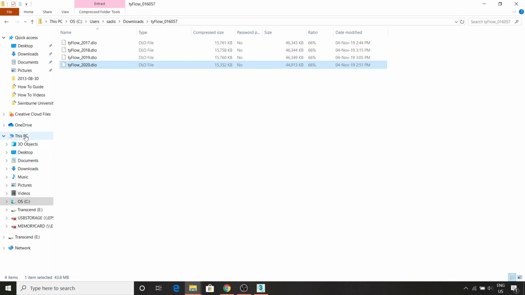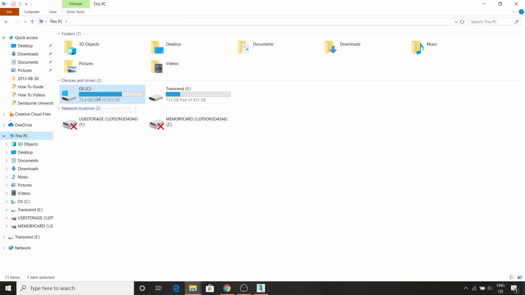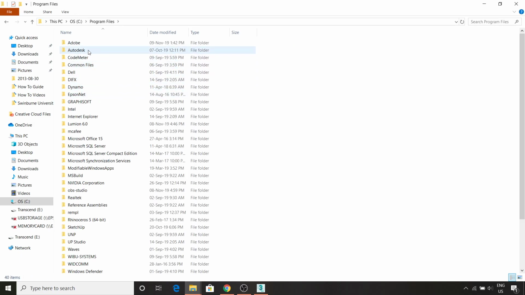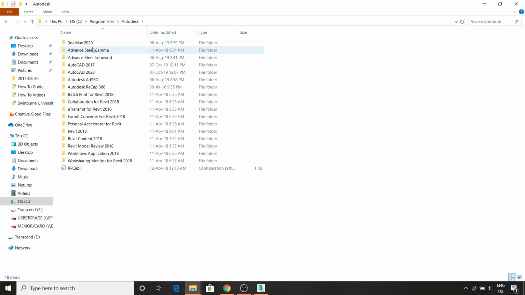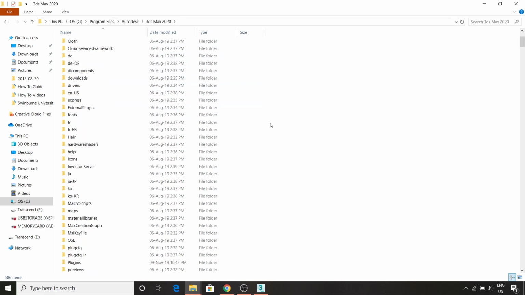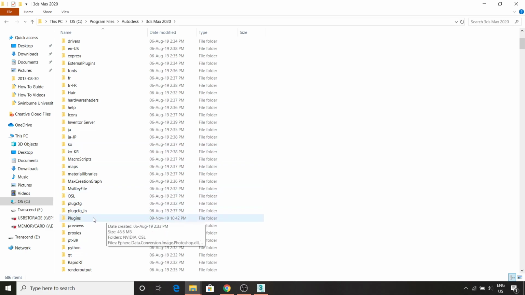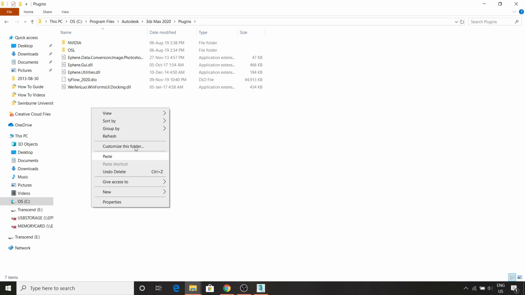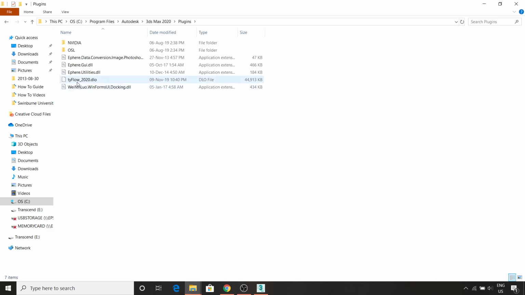And then go to this PC, your OS or C drive, then the first program files folder, Autodesk, and then 3ds Max 2020. Inside this you have to locate a folder called plugins. If you just scroll down a little bit, you'll find it here, and you simply come in here and paste the file that you just copied. I've already done it before, so it's showing over here.